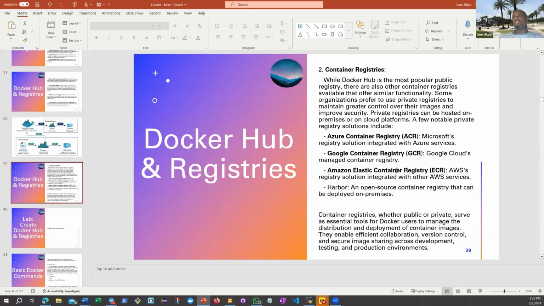So this is container registry. I have a question. Is the container our finished product?